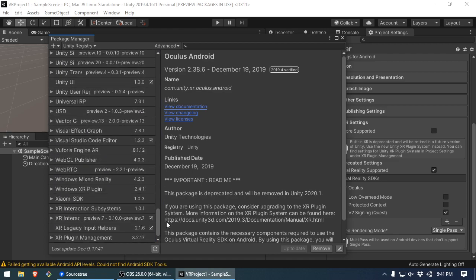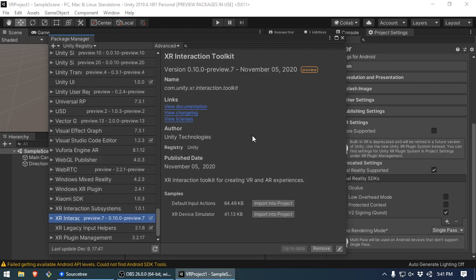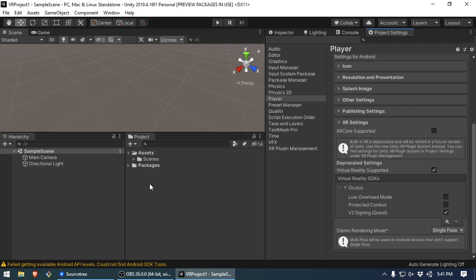And then the package that you're going to be installing is, well, I mean, it's already installed. You don't have to do it on this project, but if you're doing a new project, you're installing the XR Interaction Toolkit. And as I said, it's in the preview things. This gives us a lot of really nice tools, though, and you'll see them as we go through. So let's get started on the actual work.